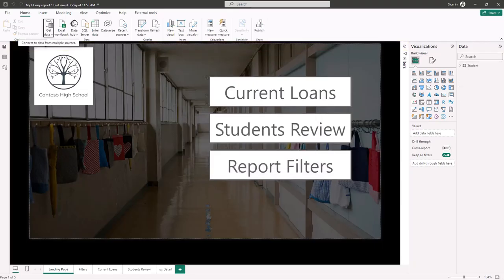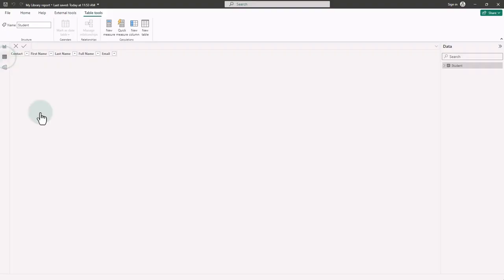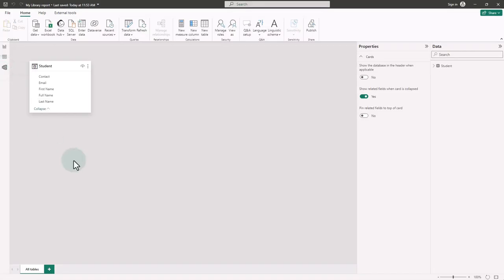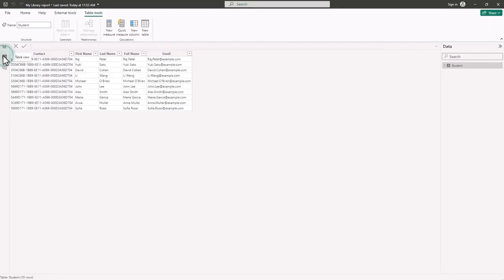The data has now been loaded, so we can actually take a look at this data. I'm going to take a look at the table view. We can now see our 10 students. We can also look at the relationships model view, and we can see that we have one table. Let's go back to the table view for a moment. We can see the contact ID for Raj Patel starts with 2B04.